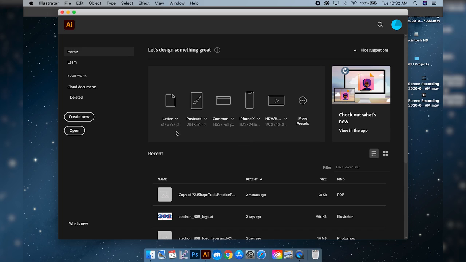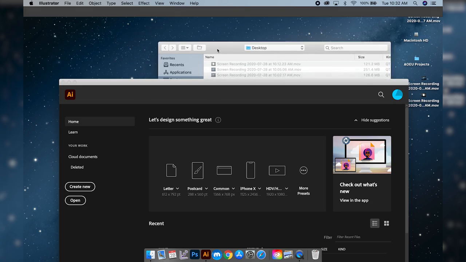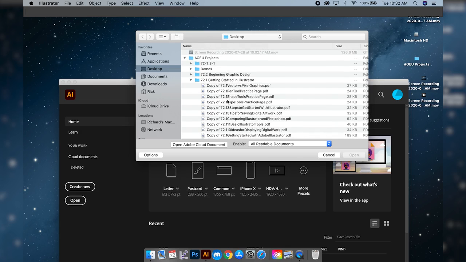And we talked about earlier how to create a new file; what we're going to do right now is actually open a file. So when I hit open, it brings me to my desktop here. Wherever you have your file placed, you need to go find it. And here it is right here, Shape Tools practice page. And I'm going to click on Open.